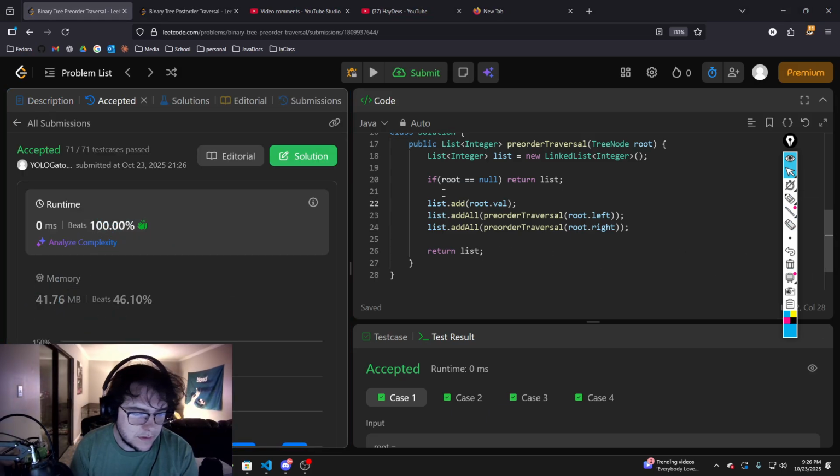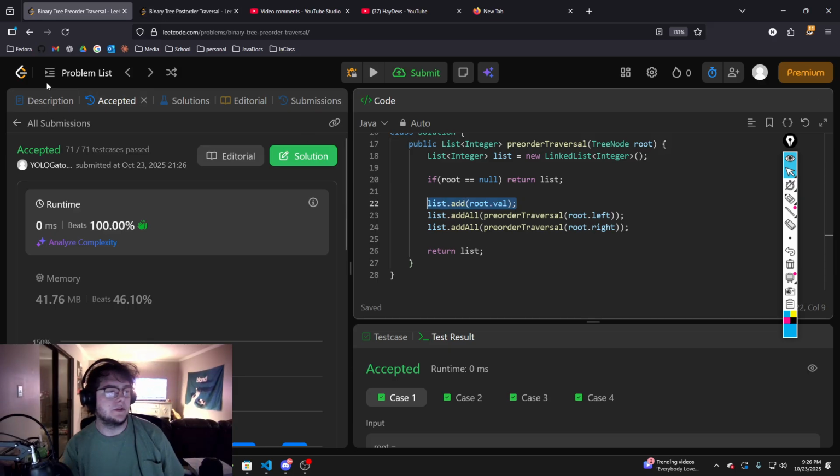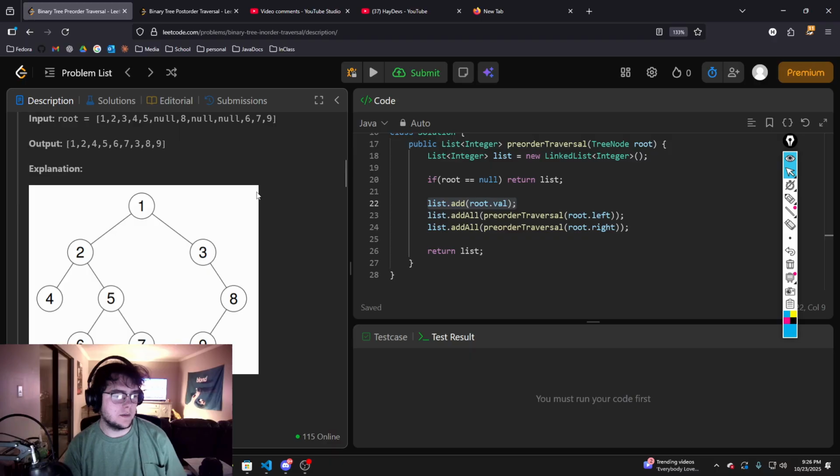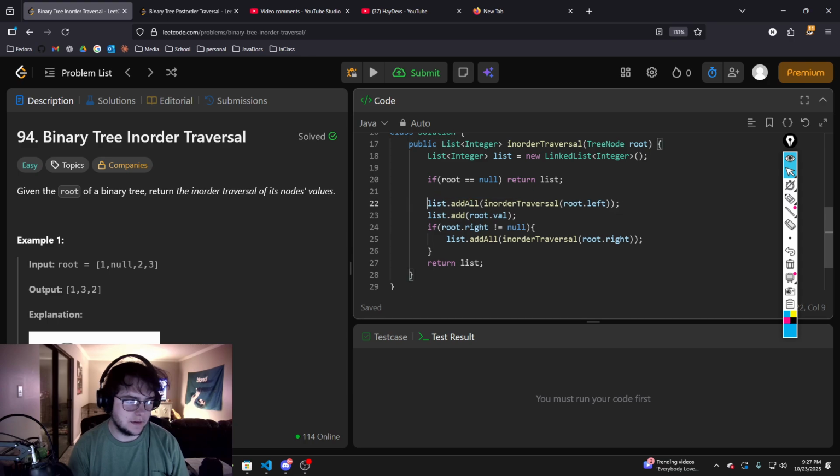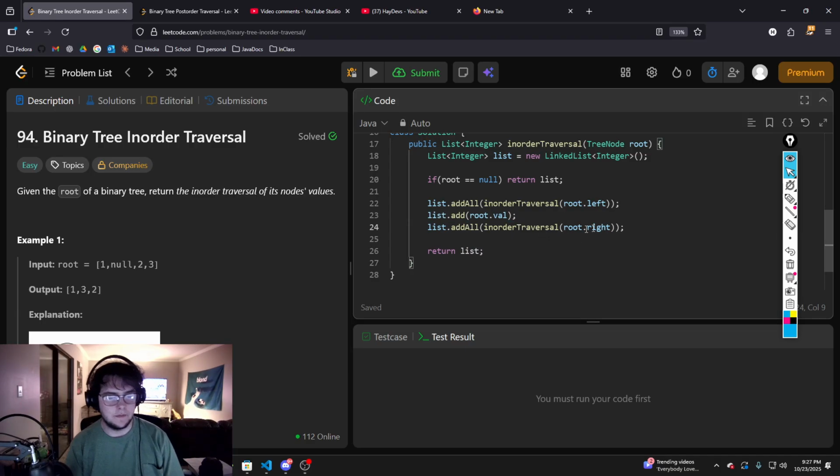So the only difference between in order, post order, and pre-order is where you put this list.add, right? So if you see, I think I did my in order a bit different. Yeah. So, like I just stated, we can remove these if statements, since when we pass it a null root, or a null node, it will go ahead and return an empty list.